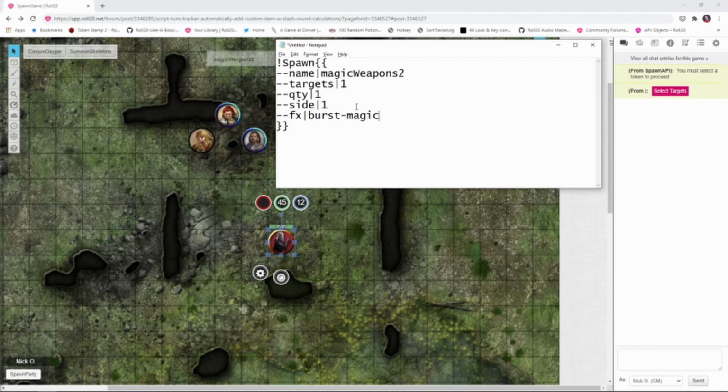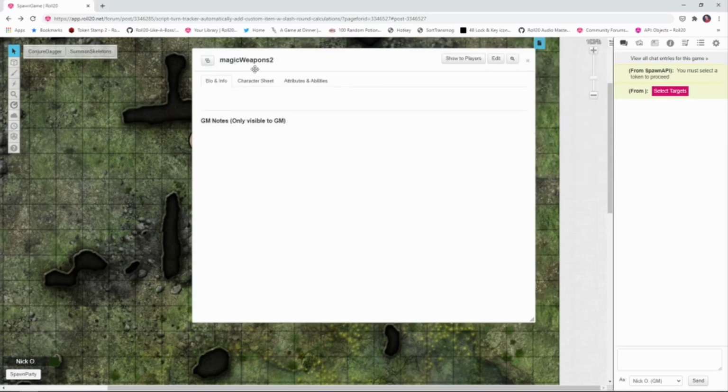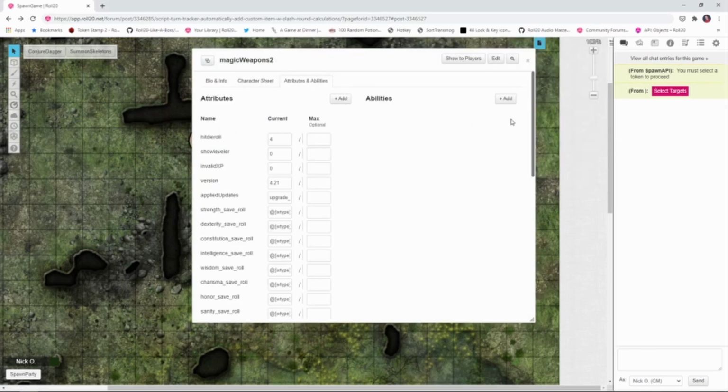What I'm going to do is go into my Magic Weapons 2 character sheet. I'm going to go to Attributes and Abilities, and I'm just going to create a new ability here, and I'm just going to call this ability Dagger Damage. All right, so we cast this spell, and it automatically deals a certain amount of damage to the character. And let's say that it's going to do, like Cloud of Daggers, for example, 4d4 plus 4. So we'll add that to the character sheet as an ability, and we'll show that as a token action as well.